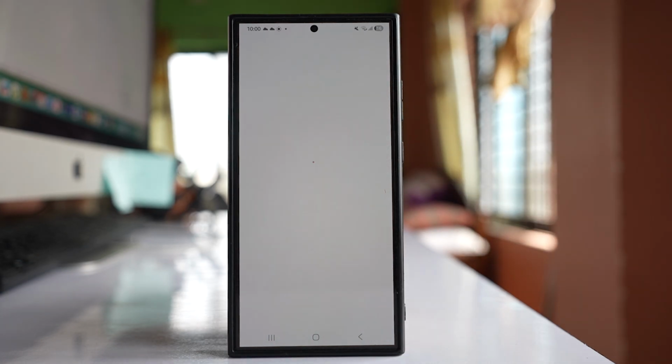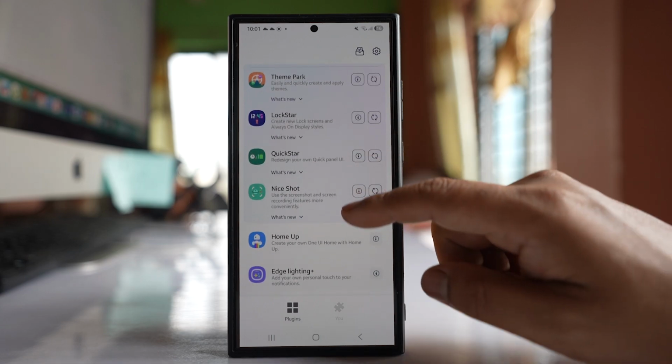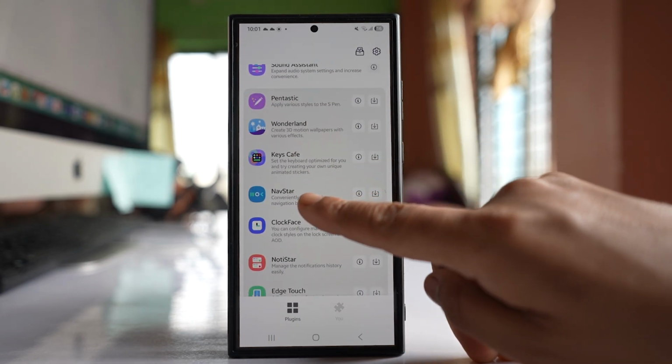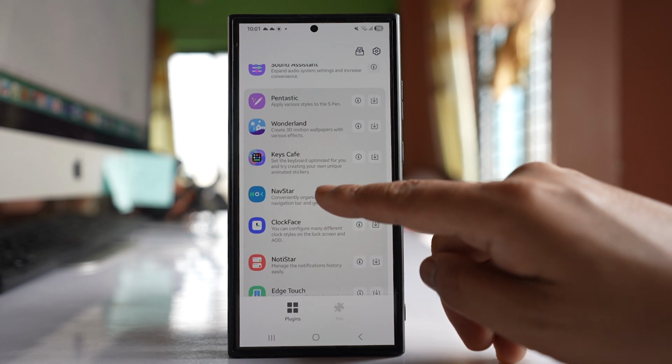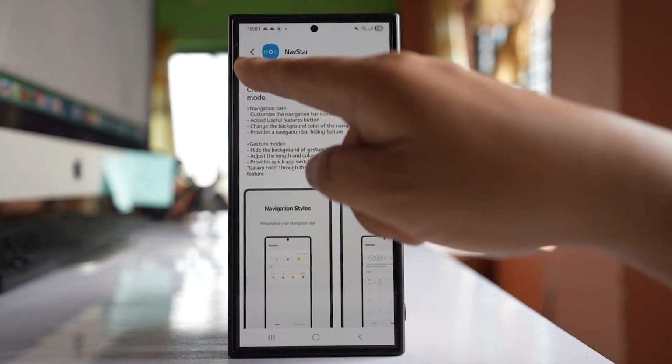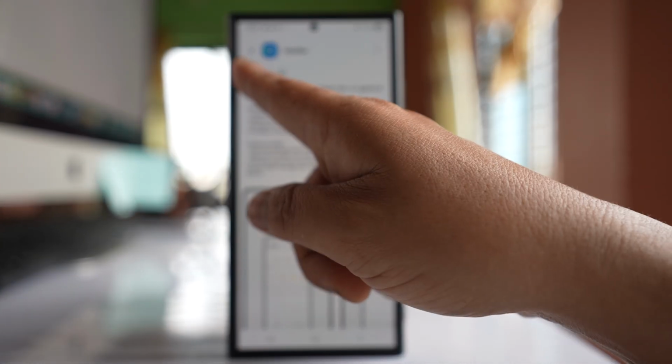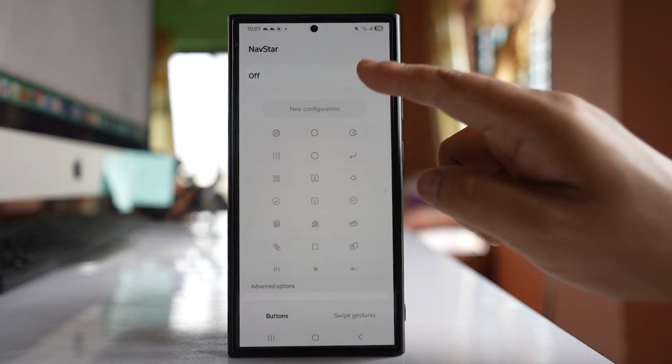Open it, and once you open it, you have to scroll down, and then there is an extension here which is NavStar. Open it, and then you have to download this option at first. Once you have downloaded this option, you have to press on this play button, enable this option.